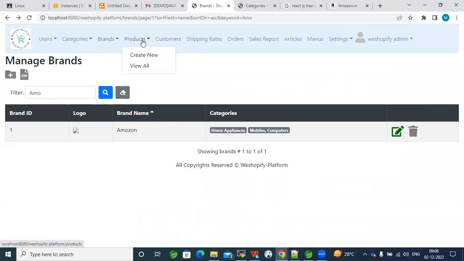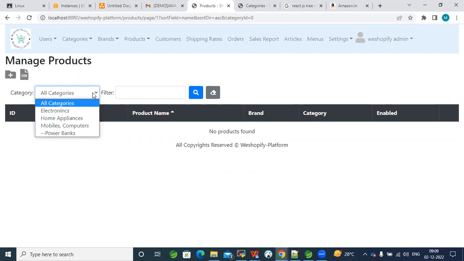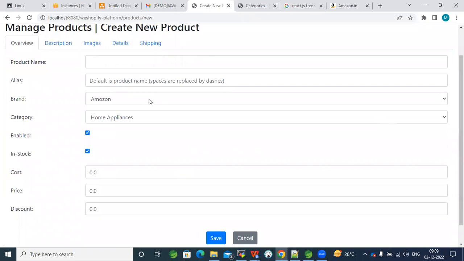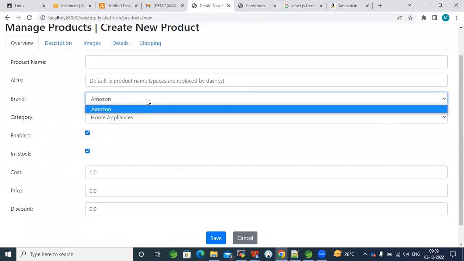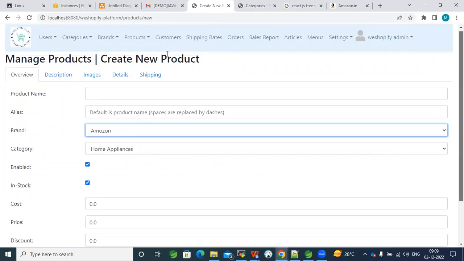After this, the next is the products. Products can be viewed all, and carefully observe, this is a little longer one. A product we can search based on all categories, or a particular category, or a child category. While creating products, there is a lot of information we need to fill, like the product name, the alias, and the brand. See here, one product must belong to one brand.